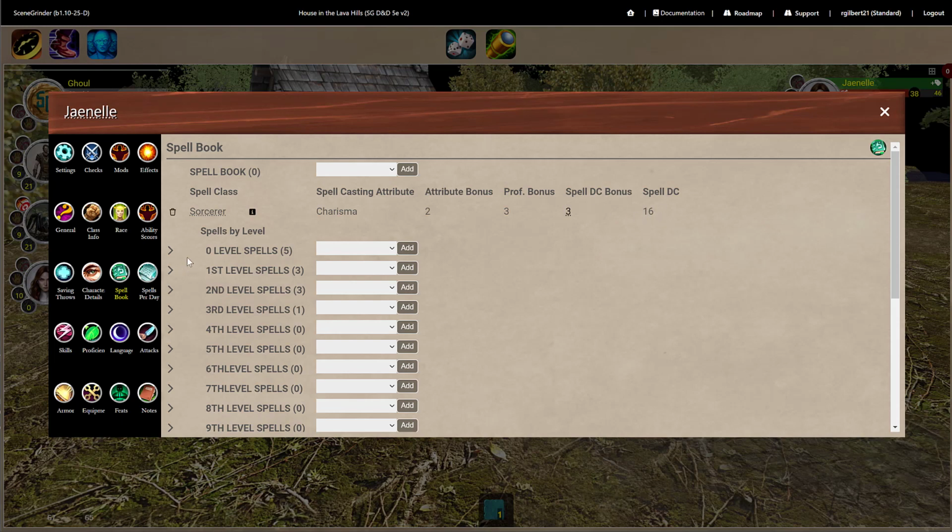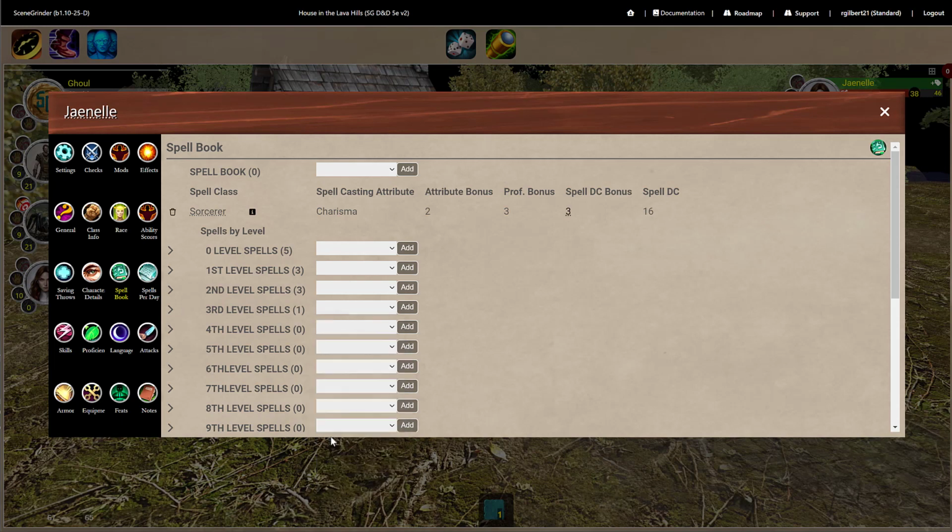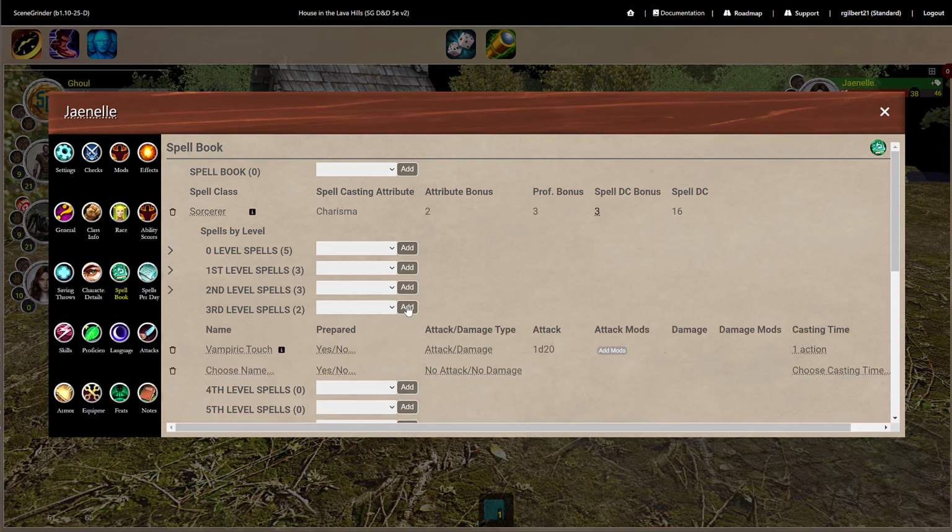You can see we have a spell grouping for 0 level and 1 through 9. And to add a spell to your spellbook is pretty simple. Just click on the spell, and of course I'll add a fireball, and then click add.